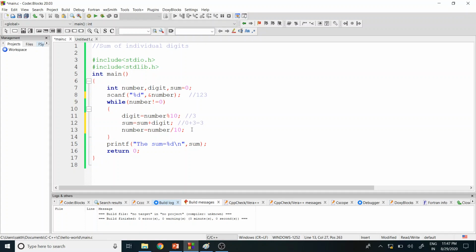And here the quotient value is 12. In the next case, 12 is not equal to 0, the condition succeeds, it comes here. So 12 modulus 10 gives the result 2. And then we already have 3, so 3 plus 2 is equal to 5. Next, we divide 12 again by 10, so we'll have only 1.